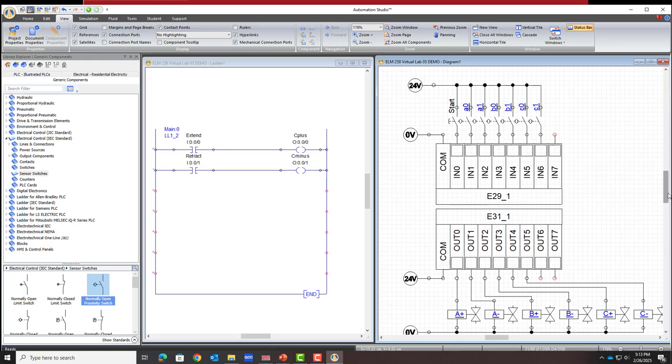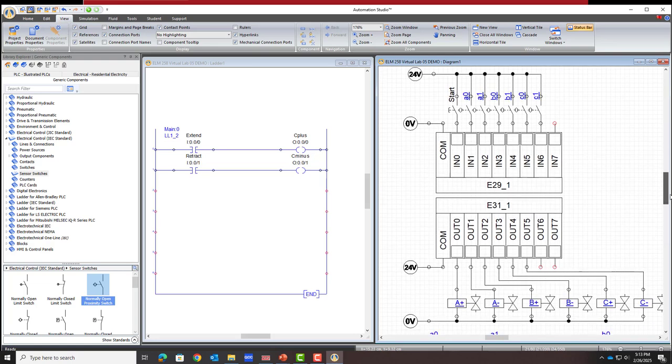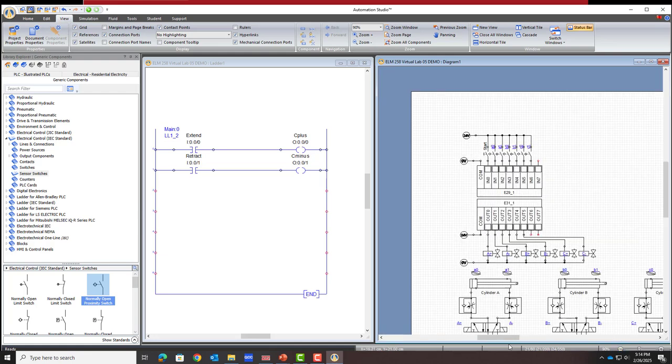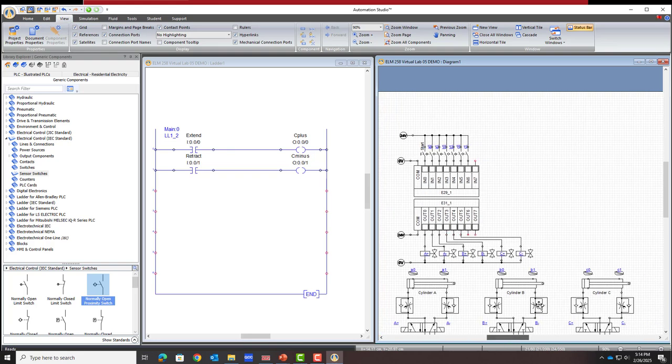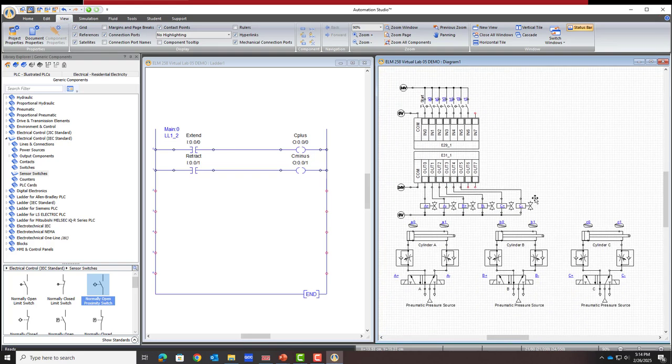Okay, so the PLC is wired up and I've got my 3 cylinders. So the next thing we're going to do is the ladder diagram.